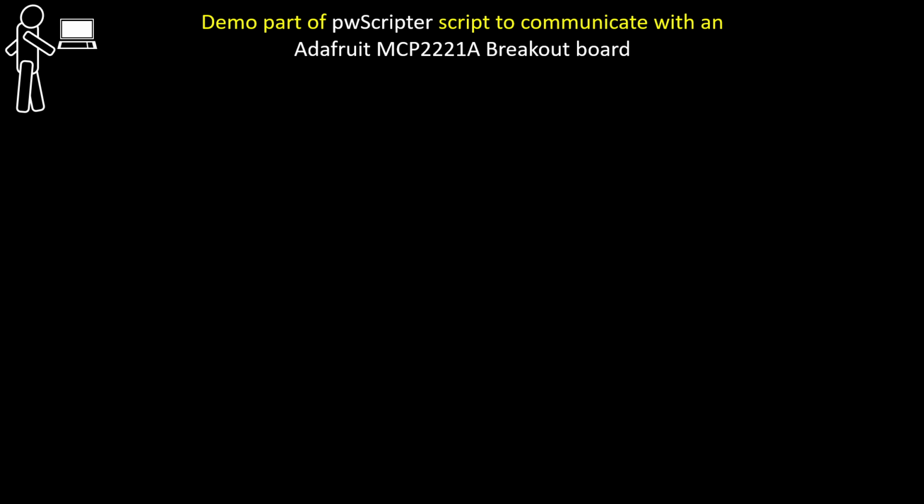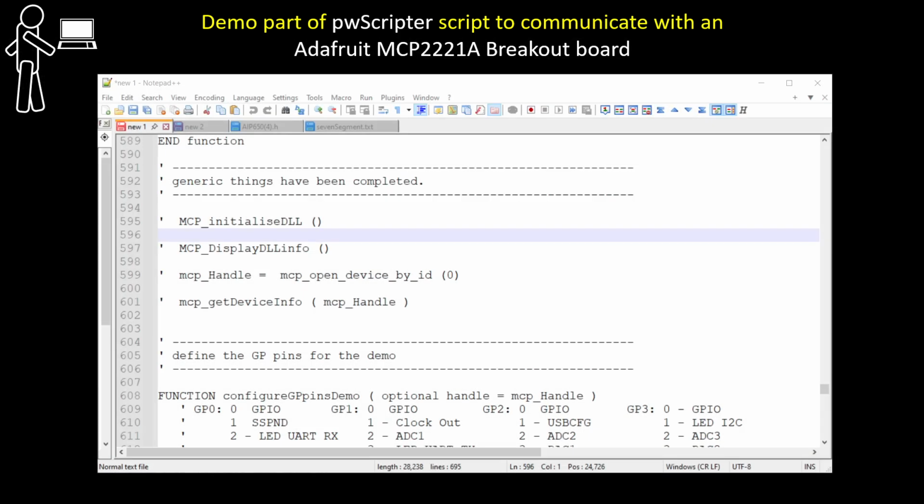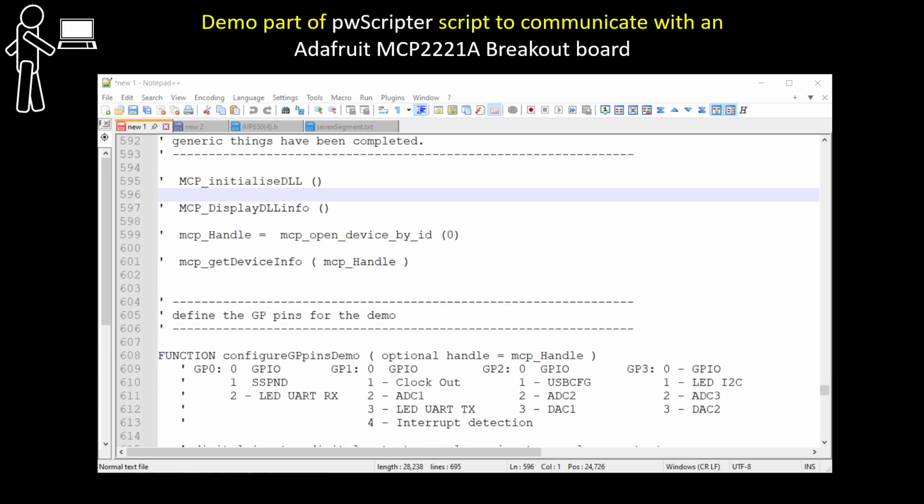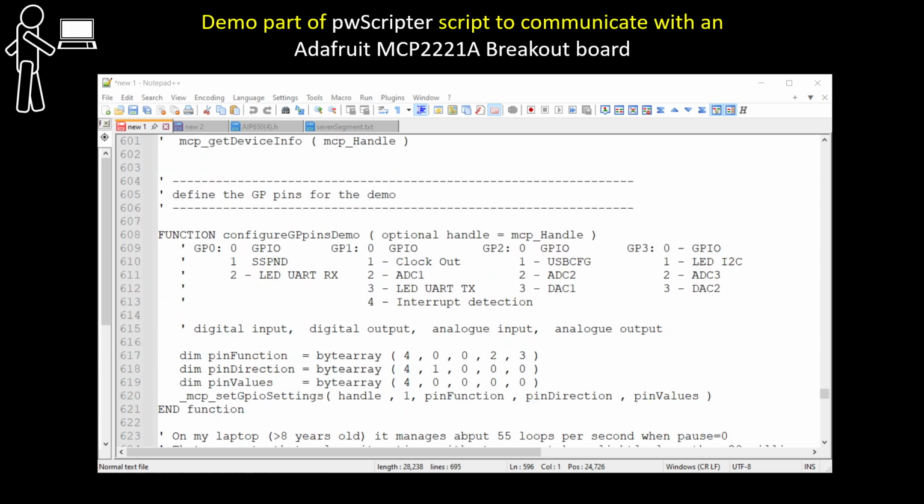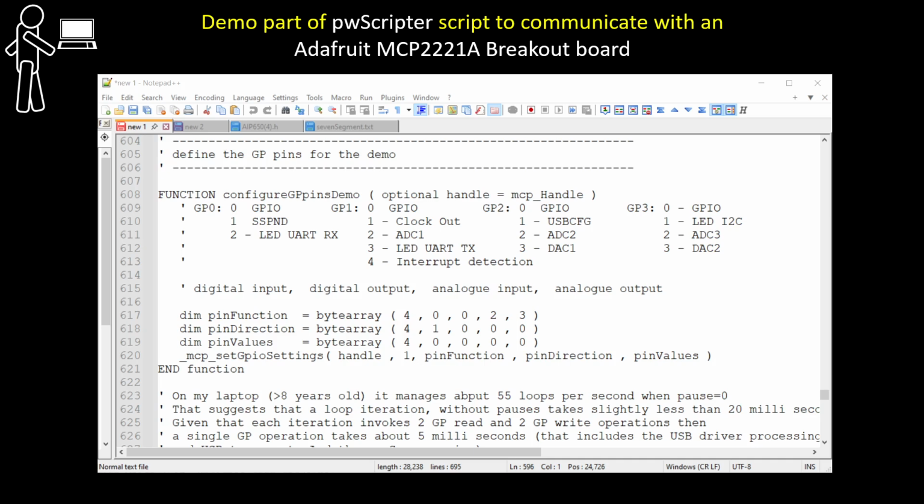Now, about the demo part, the part of the script that's specific to this demo. We're going to define a couple of functions. For example, this one, which will configure the general purpose I/O pins, or general purpose pins, to be, in this particular case, a digital input, digital output, analog input, analog output. As I've mentioned earlier, to do that we need 3 arrays, an array to define the pin function, the direction, and the pin values.